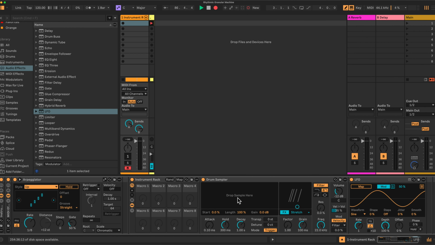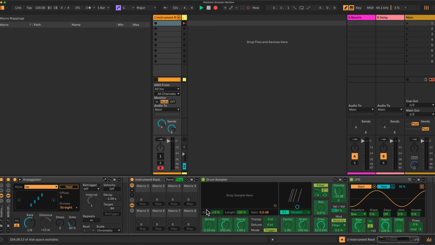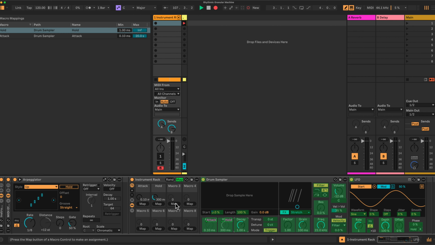Okay, so map this here to the start position of the drum sampler. So we map that one, click here, and select this start value here. And that's everything we need to set up for the LFO. We've got a bit of mapping to do, but we don't need to set up anything else. So now we can go through and map from here. We can map our attack to here, to macro 1, the hold to macro 2, the decay here.